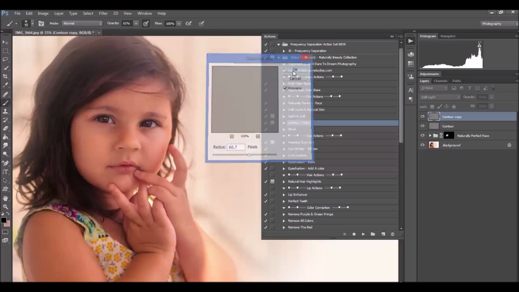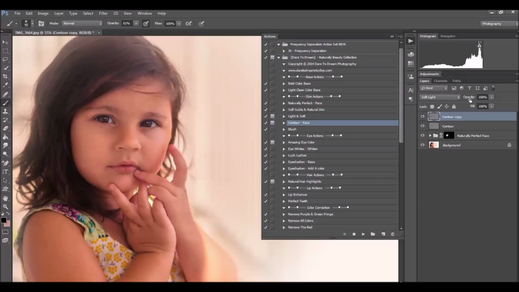Or Gaussian. I always call it Gaussian. And then we just pull it down just so it's real subtle. Okay, it's so subtle I can't even see it. Yeah, it's just very subtle. It's not meant to be... It's just a way to make their face pop a little bit.